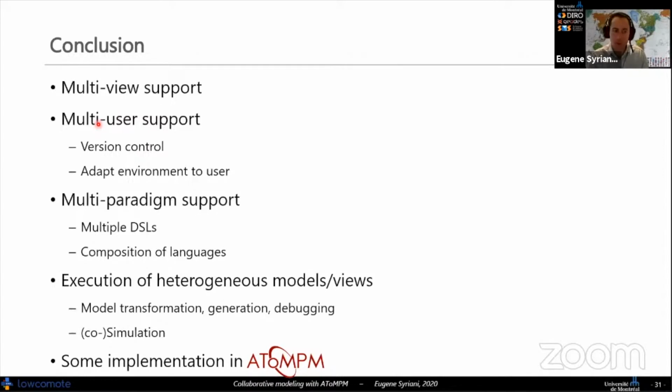And also the other point of multi-user is to adapt the editors and the environment, the modeling editors to the user. So today most of the tools, we use most of the language workbenches, whether it's AToMPM, Eclipse, WebGME, all of these.